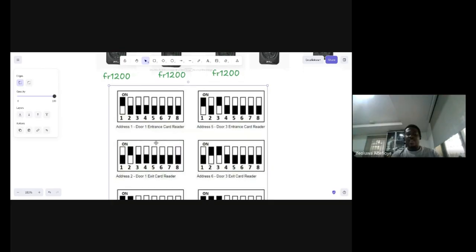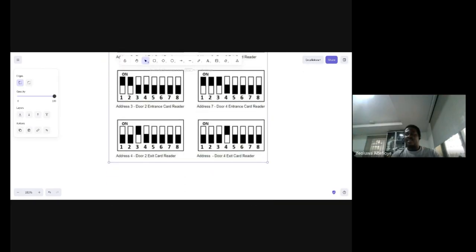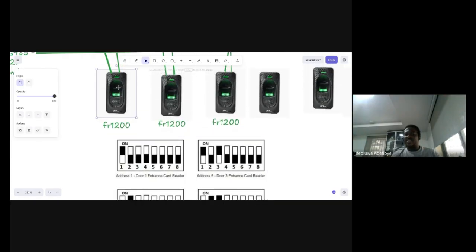The way to identify that is the addressing. On the back of these readers, there's what we call the DIP switch. That DIP switch is what we use to set the addressing of the reader to the controller. For Wiegand, the addressing is fixed. You know that reader 1 is for lock 1, reader 2 is for lock 2.